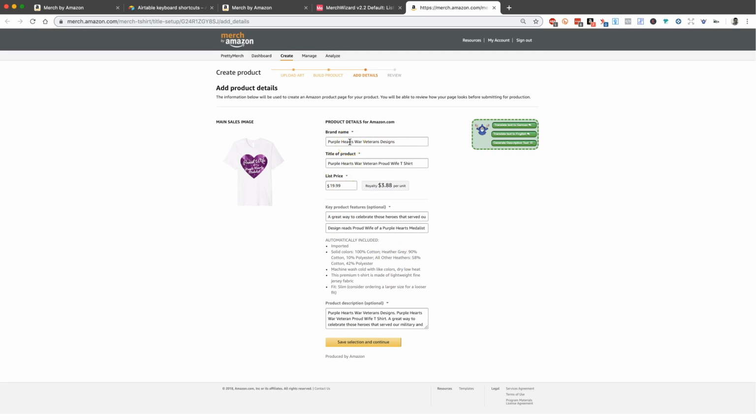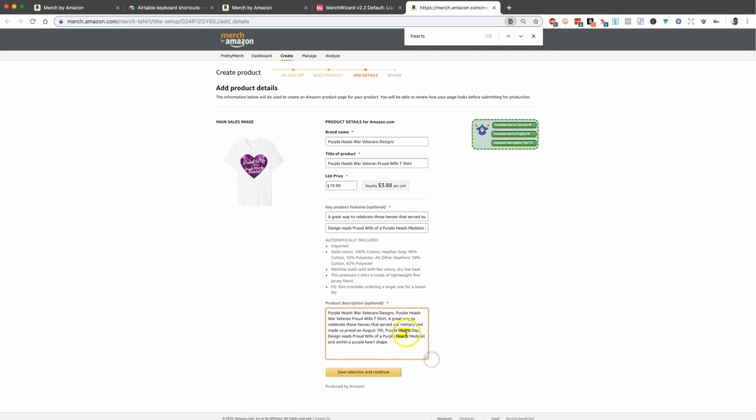Again, we can use Control F. We can search for the word hearts, and then, as before, double click, replace it with heads. Double click there, Control C to copy, double click and paste, double click, paste, double click, paste. Just check there's no more hiding there, and no there.